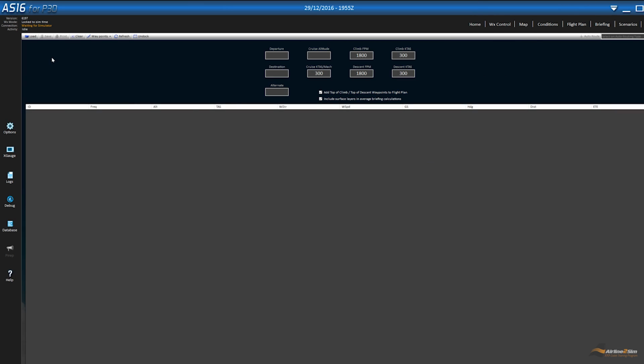One final thing that you can do with Active Sky is you can actually load up a flight plan, and they do advise you to load up a flight plan because it works better.